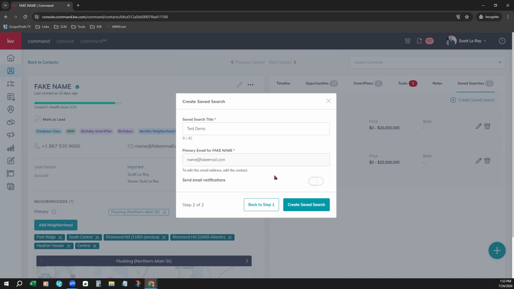So if you ever have a situation where the consumer is not receiving the emails, chances are they haven't gotten connected. So come right in here to your Command and make sure you're looking for that little green check mark by their name to make sure they've actually logged in or created their own login.